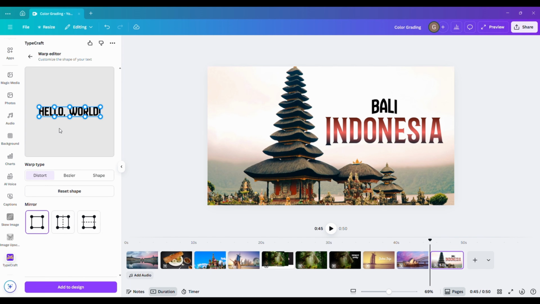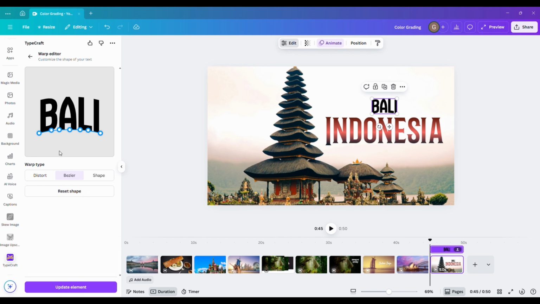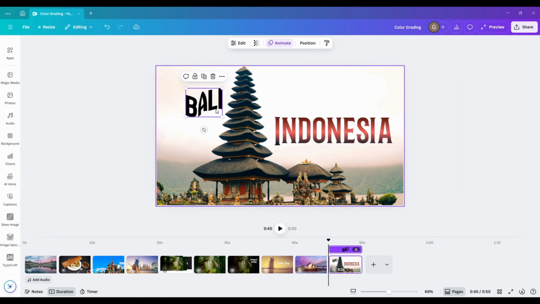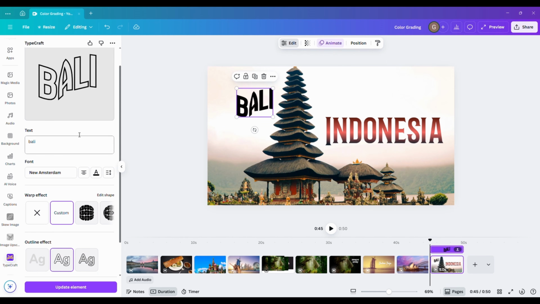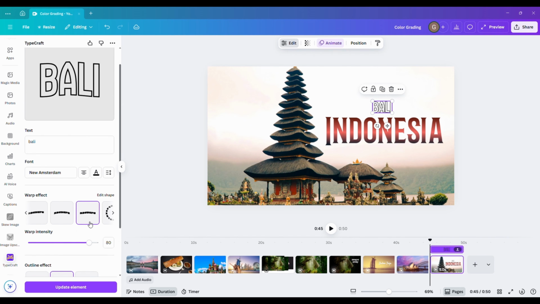And the best part? In the custom effect option, you can literally move and change your text into any position you want. That means you're not just limited to presets. You can create unique, free-flowing text designs that match your creative vision. And if you want, you can even add an outline effect for extra boldness. But I'll stick with the previous style.